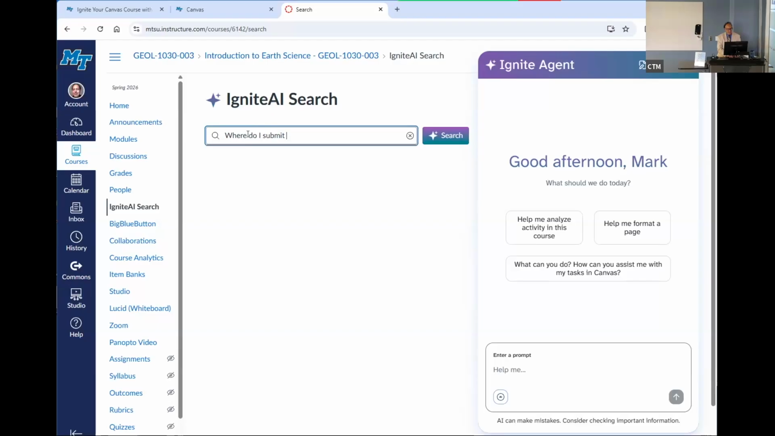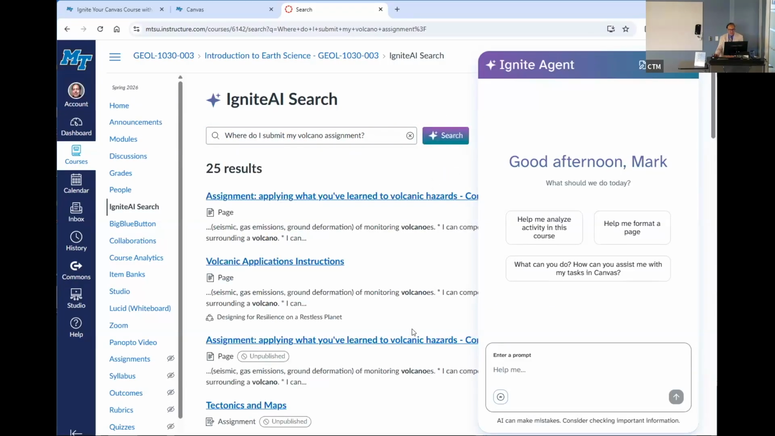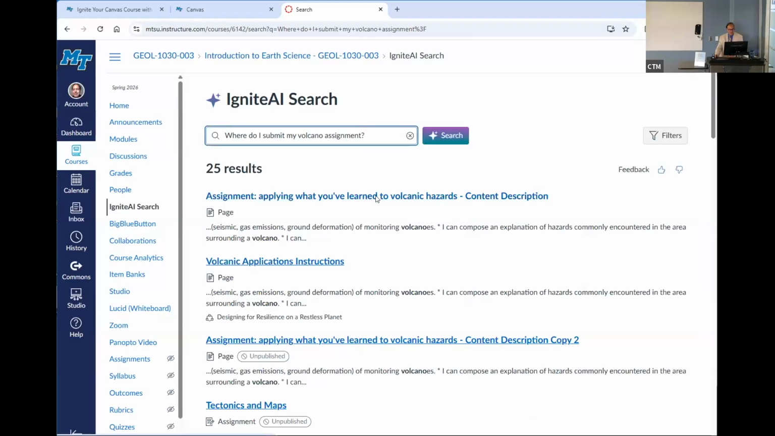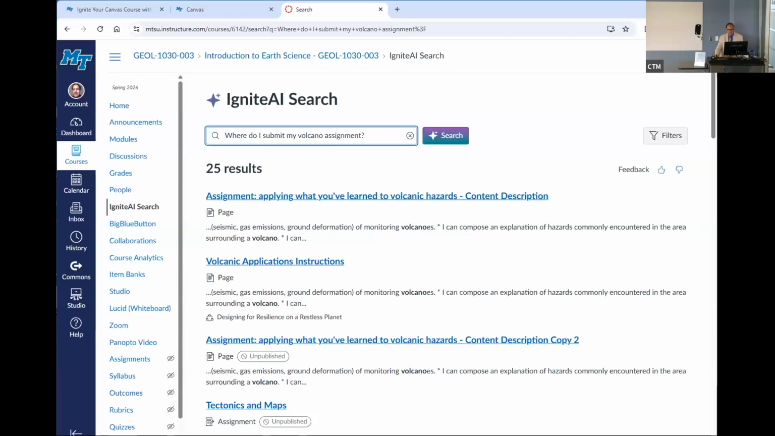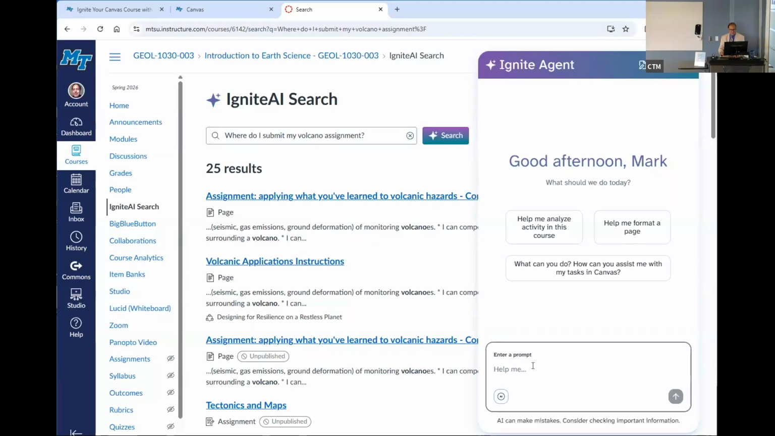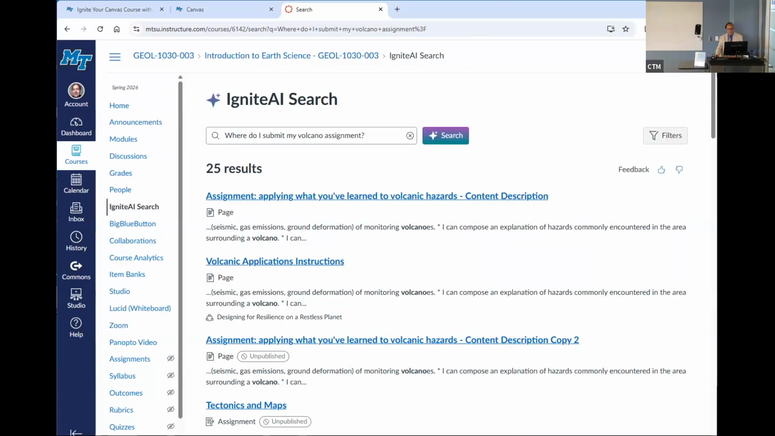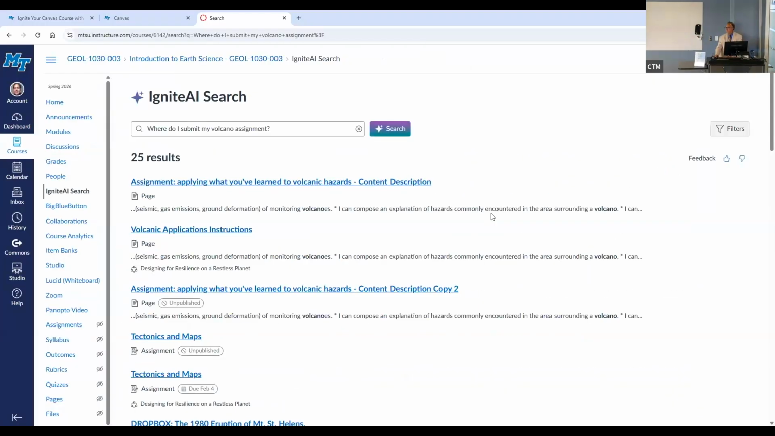So, where do I submit my volcano assignment? That would be a prompt that would make sense for this particular course. And it does a good job of immediately pulling up the most relevant item, which is the assignment, applying what you've learned to volcanic hazards. That is indeed the place where a student should go to look for information about that assignment. The actual drop box is a little bit farther down, but it does a pretty good job with that. And one of the other things I think is really impressive is rubric creation. That's coming up. Was there anything else that you wanted to see in here?